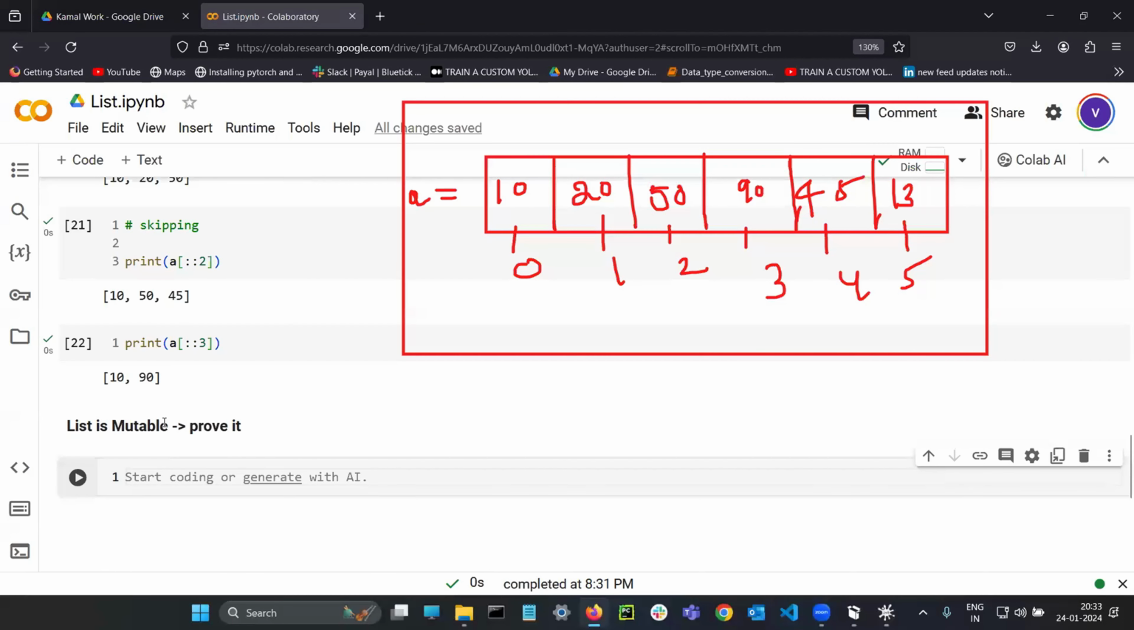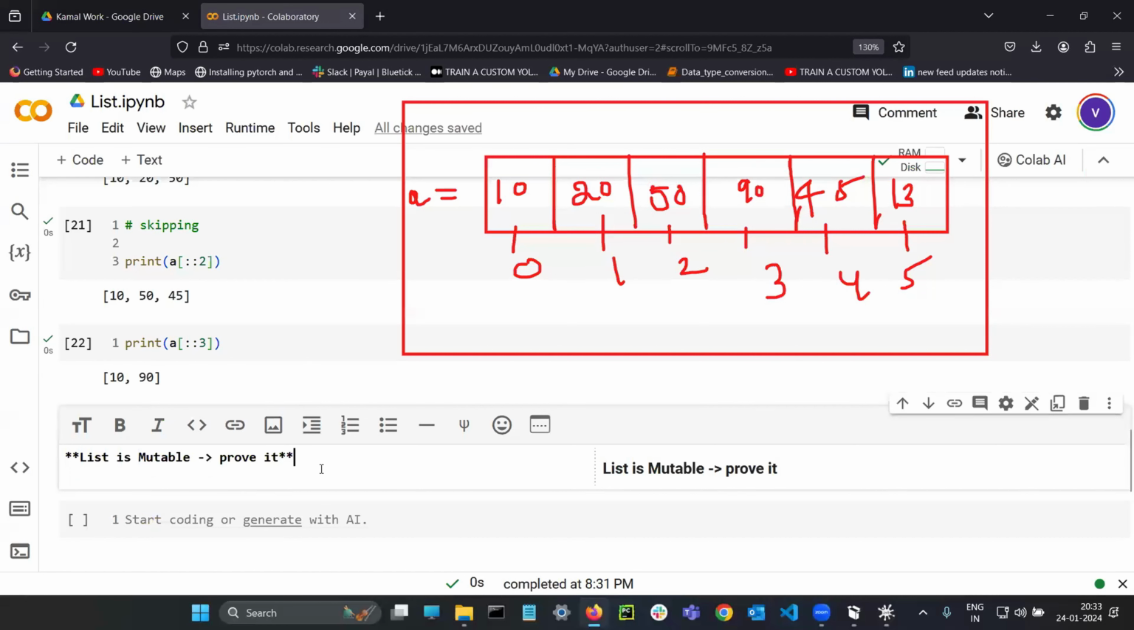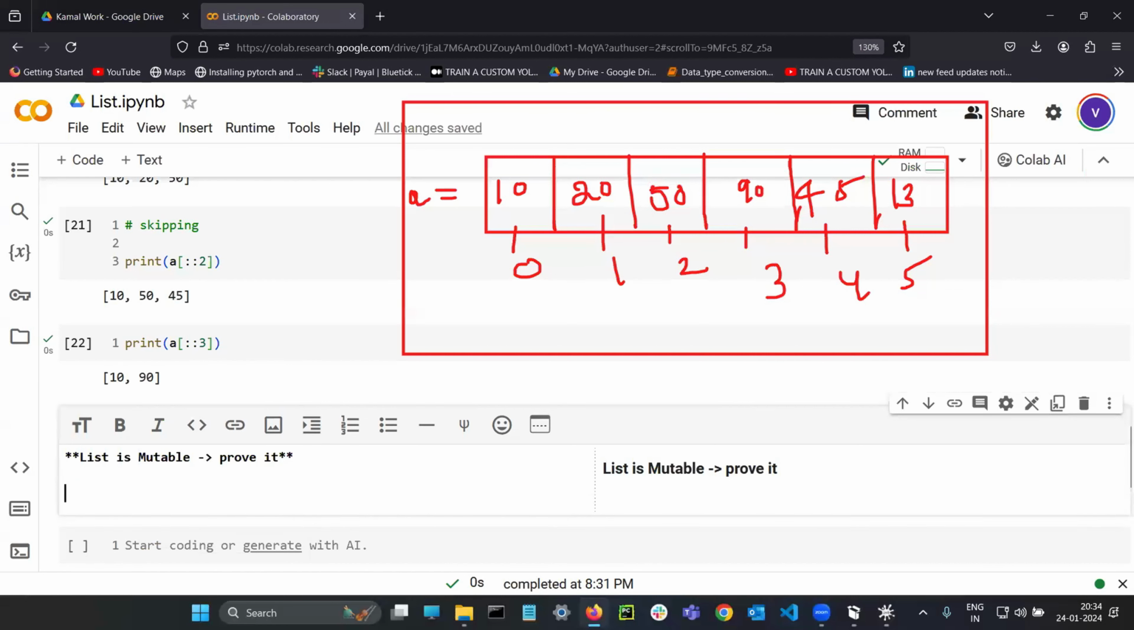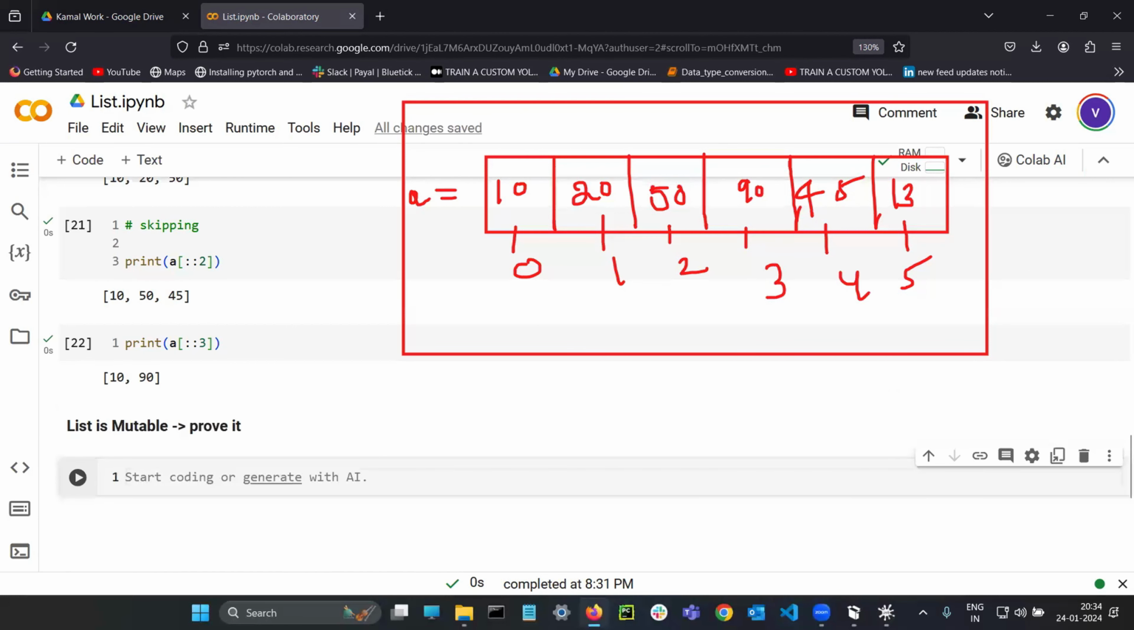I already told you yesterday, if you want to prove that it is mutable, what you have to do is try adding and deleting. If adding to the memory and deleting from the memory is possible, it is mutable. If they are not working, it is immutable. Yes or no? So try to add and try to delete. If they are working, it is mutable. If they are not working, it is immutable.